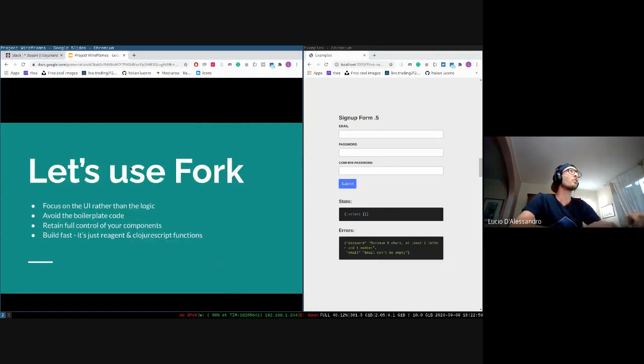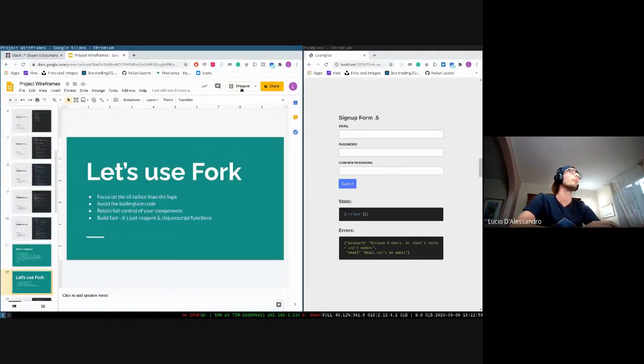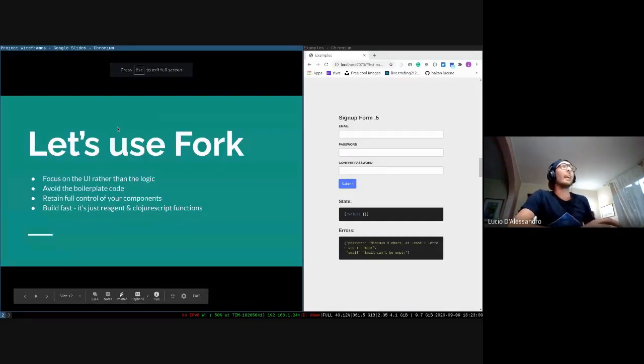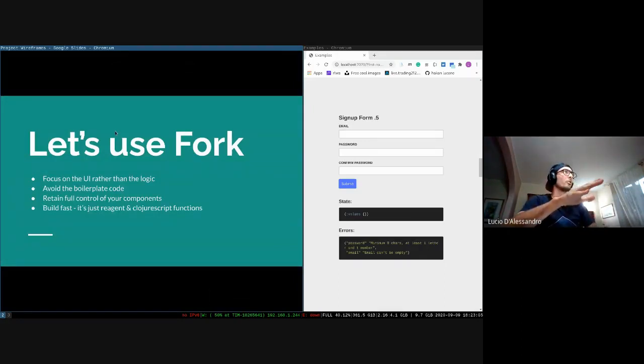So let's try to use Fork. Oops, let me go full screen again. Right. So let's see how Fork can help us. And before we go to the Fork implementation, just let me say that Fork basically lets you focus on the UI rather than the logic, because all it gives you is a bunch of handlers to manage all that logic that we just wrote ourselves from scratch. So you avoid the boilerplate code, and you have full control of your components.